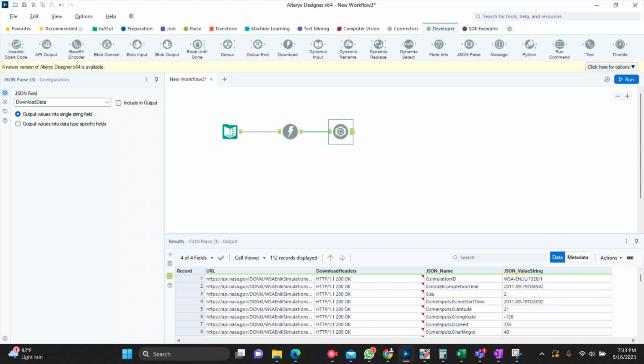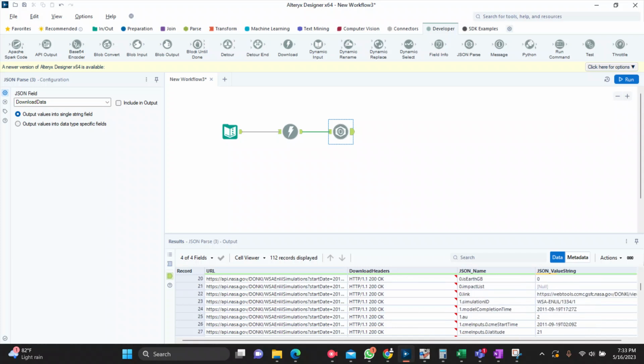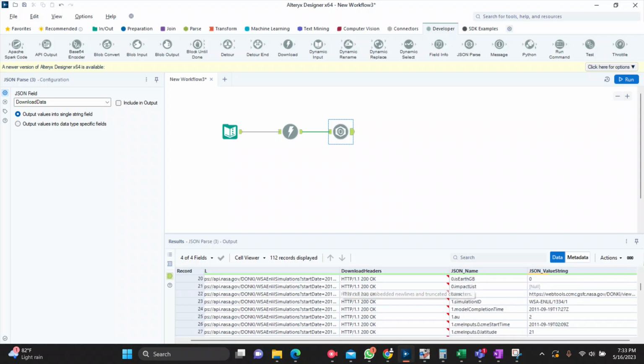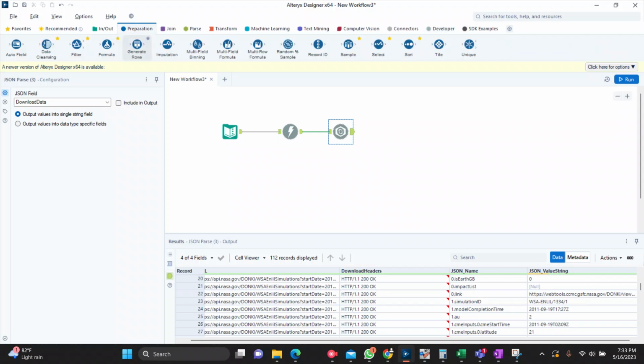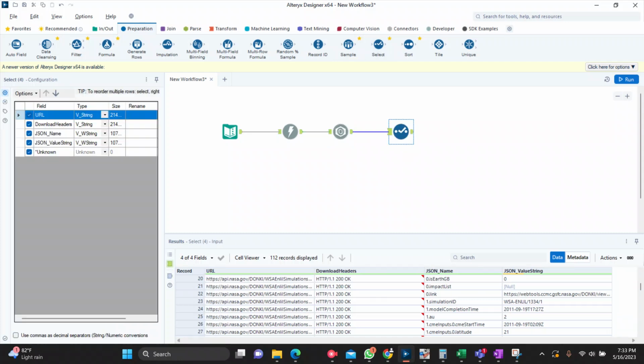So after you do this, what I usually do is, you will see it gives me two columns that I really don't need. What you can do is go to preparation and select some of your data, some of the columns that you need. So you can uncheck these two if you want. You can rename these. Instead of JSON name, you can say columns, because this is your columns and these are your values. I mean, you could do things like this if you like.